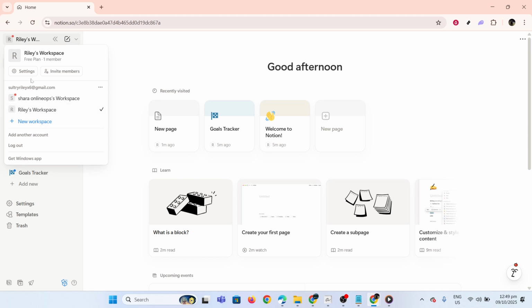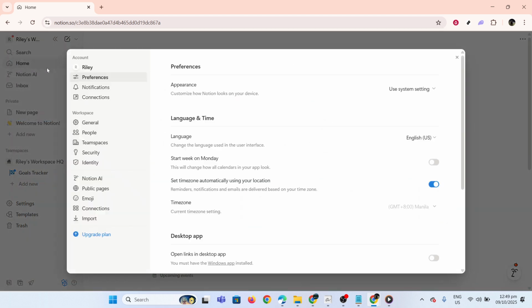Within the drop-down menu, you'll want to find and click on Settings and Members, denoted by a small gear icon. This will open up another menu where you can manage various settings for your workspace. Once you're on the Settings and Members page, notice there are several tabs on the left-hand side panel. For our purpose, click on the tab that says Settings, which is typically the first option in the list.